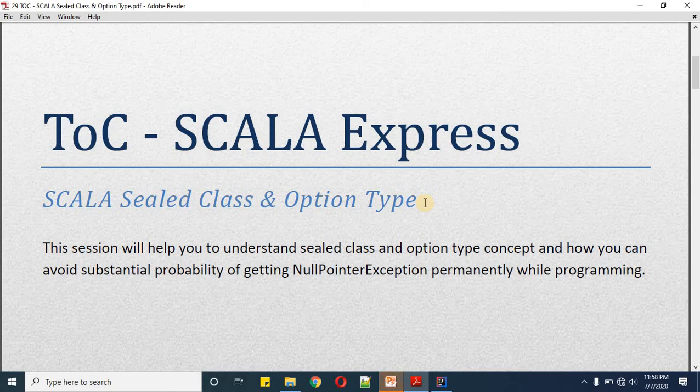Today in our series Scala Express, we will learn about sealed classes and option type. By using option type, you can eliminate the probability of getting null pointer exception permanently while programming. This is the most usual exception a developer can get in his experience.